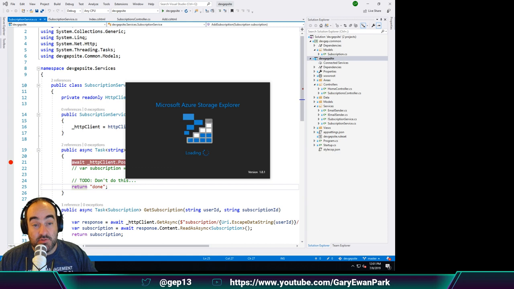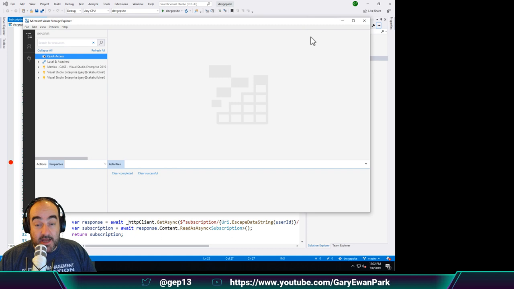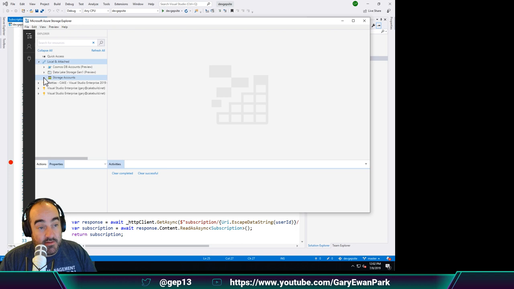From there, we started stubbing out a user interface for fetching these things called subscriptions. Those subscriptions are being collected from an Azure Function API that we've created. So we're in the process of stubbing those out. And that Azure Function API is then reading and storing data in Azure Table Storage.